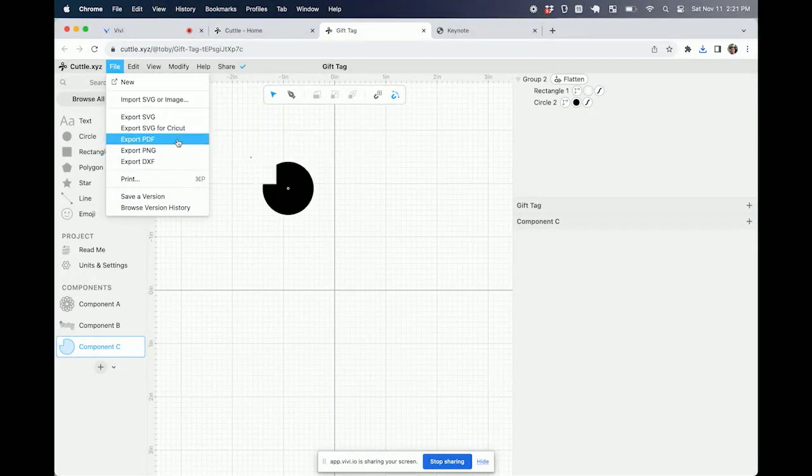Any of these will be openable in Illustrator. They're vector files, or an SVG. You could open it in Illustrator.